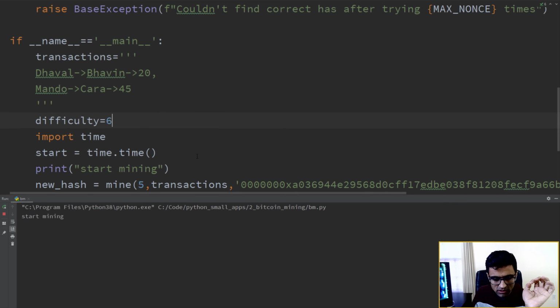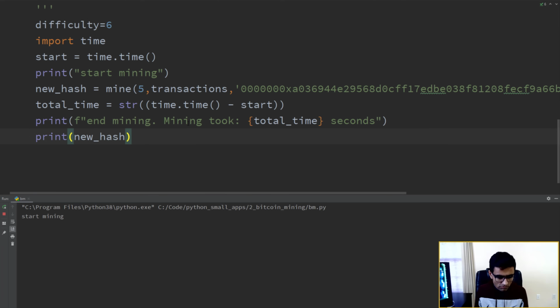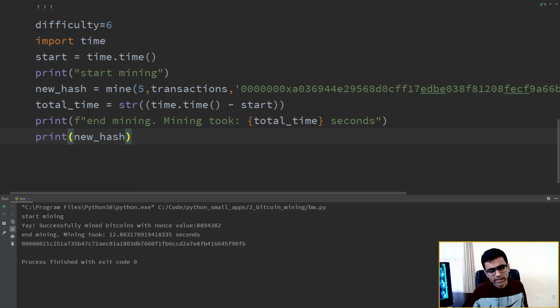So let's run it. It is mining now and it is taking some time. We'll know how much time it is. It took 12 seconds to find the answer, but you get an idea that Bitcoin mining is nothing but guesswork. It is like playing an online game. If you win, you get a certain reward.